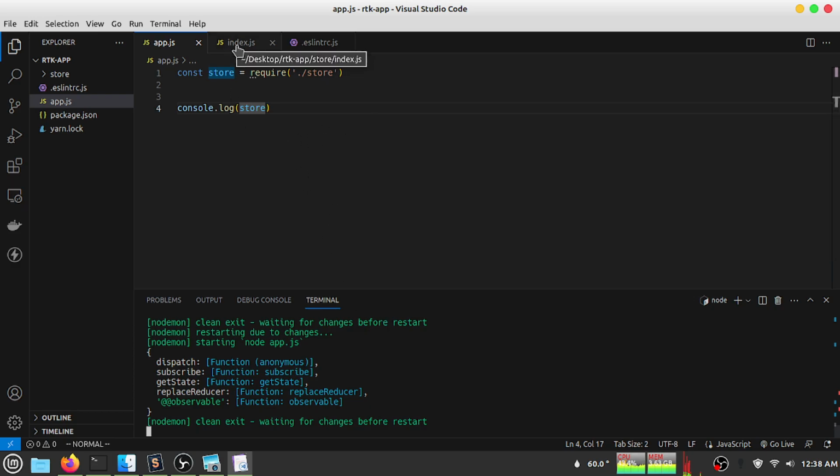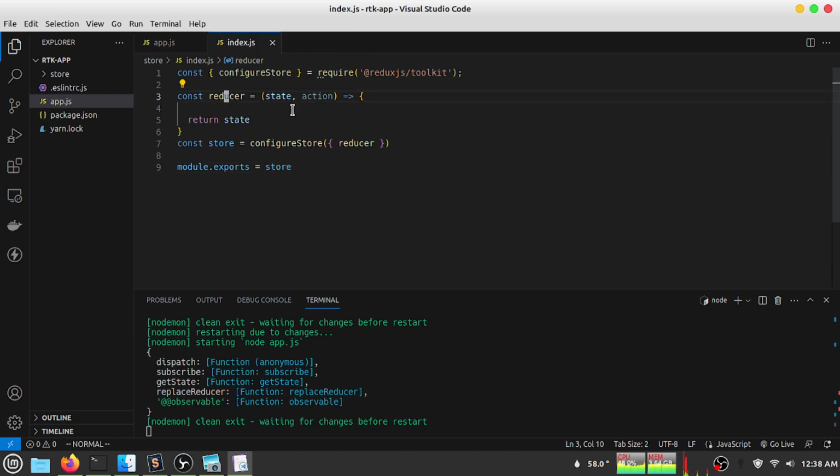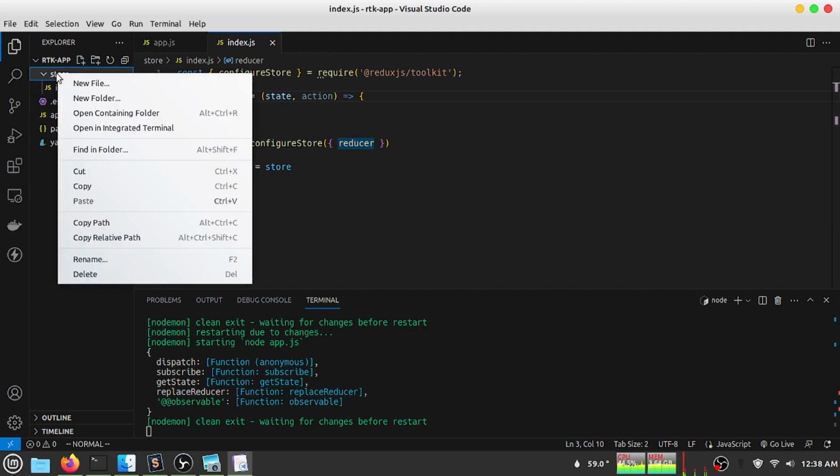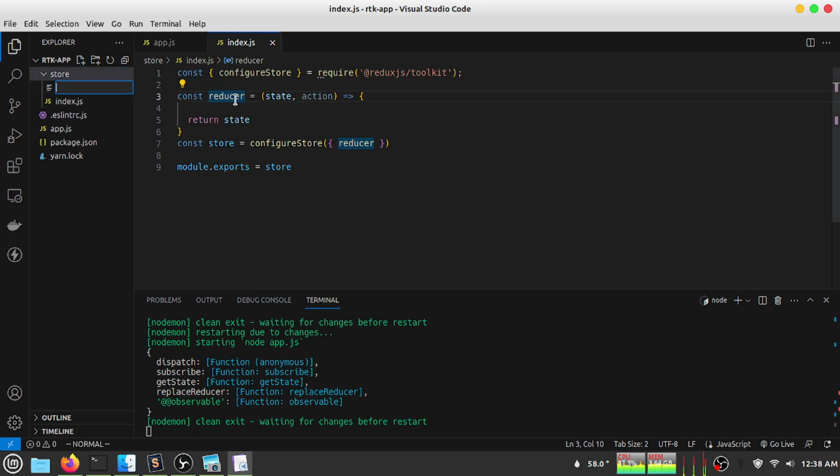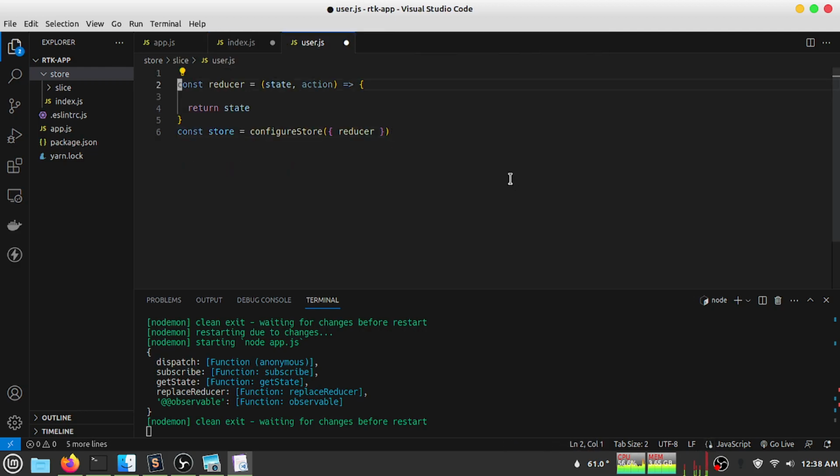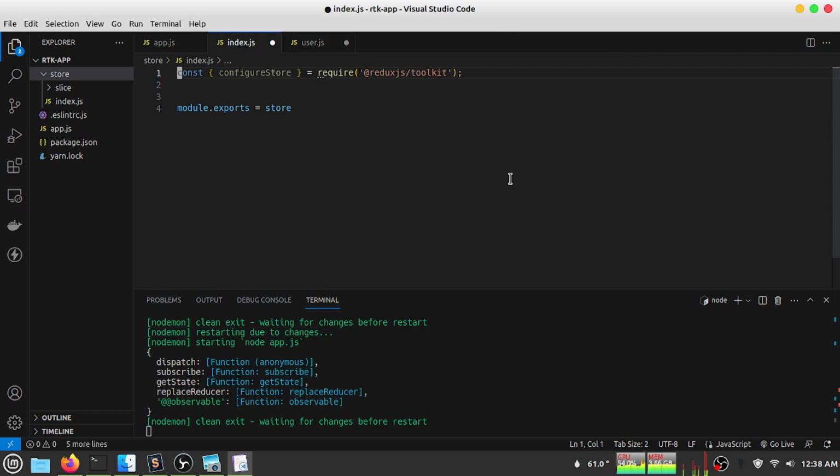At first, let's create a reducer function in a separate file. For that I am going to create, actually it will be a slice, so let's give it a name: slice/user.js, and move my reducer from here to here. Actually I need to remove this one, actually not this one.